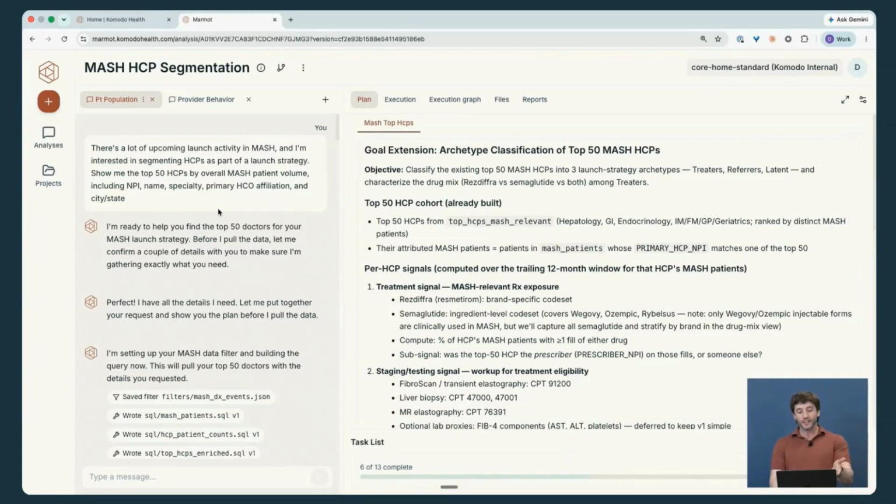So here you'll see I started with a simple prompt. A lot of upcoming launch activity. I'm interested in segmenting HCPs. Let's just start by showing me the top 50 HCPs by overall MASH patient volume, NPI, name, specialty, primary HCO affiliation, and so on.